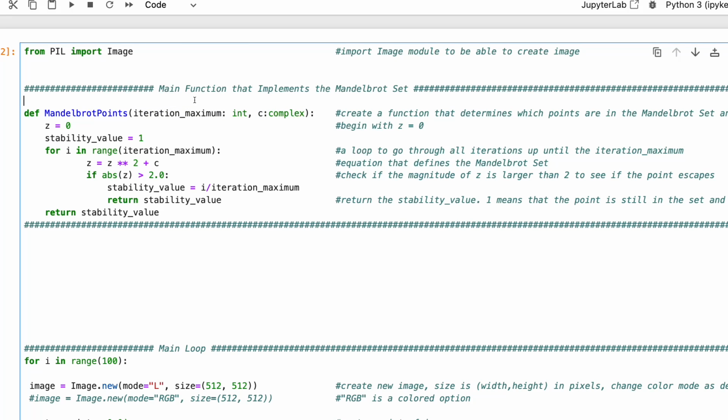Now remember, the Mandelbrot set is defined by the equation f(z) = z² + c. And there's a useful rule that all the points that belong to the Mandelbrot set have an absolute value less than or equal to 2 at every iteration step. So what this function does is it takes in a complex number c, starts with z equals 0, and then proceeds through the iterative process of applying f(z) = z² + c.